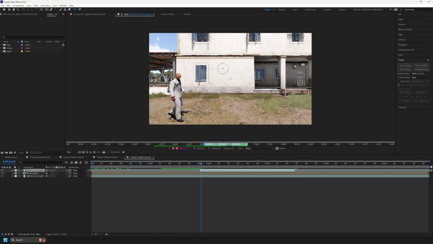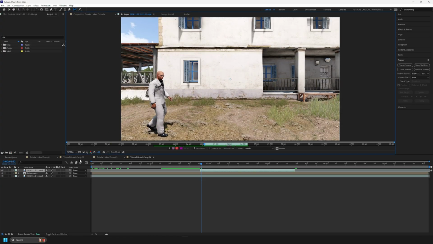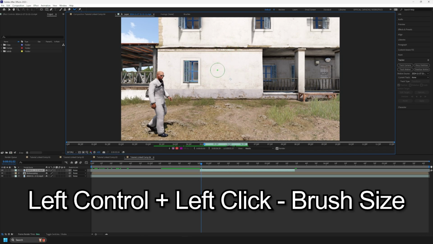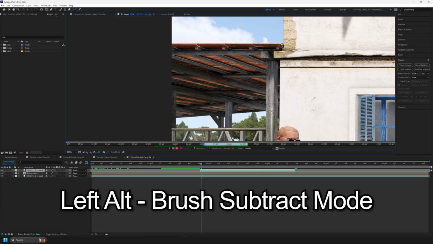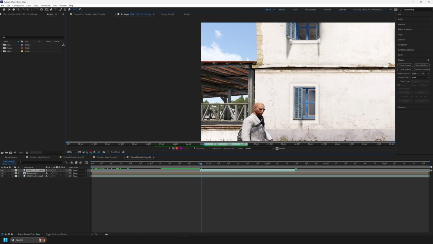This is the rotoscoping brush tool, or roto brush tool, whatever you want to call it. You can see that it's just kind of a green circle right now. Now if we hold left control and then we hold left click, if we move the mouse up and down, we can make this brush bigger or smaller. We can see it's green right here. If I hold left alt, now it's in the subtract mode. So this is going to be useful once we start going. Let's go ahead and start rotoscoping.